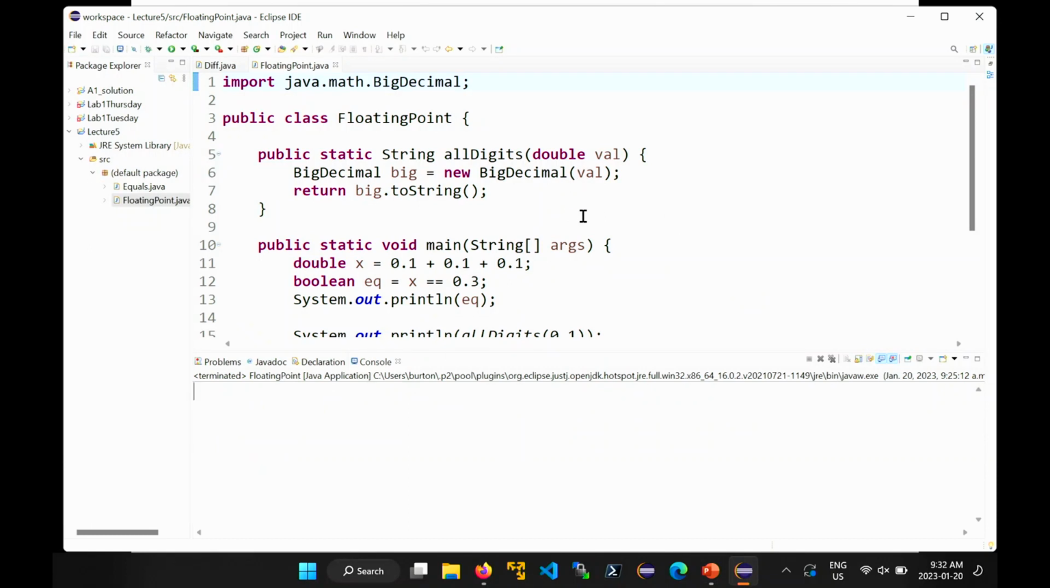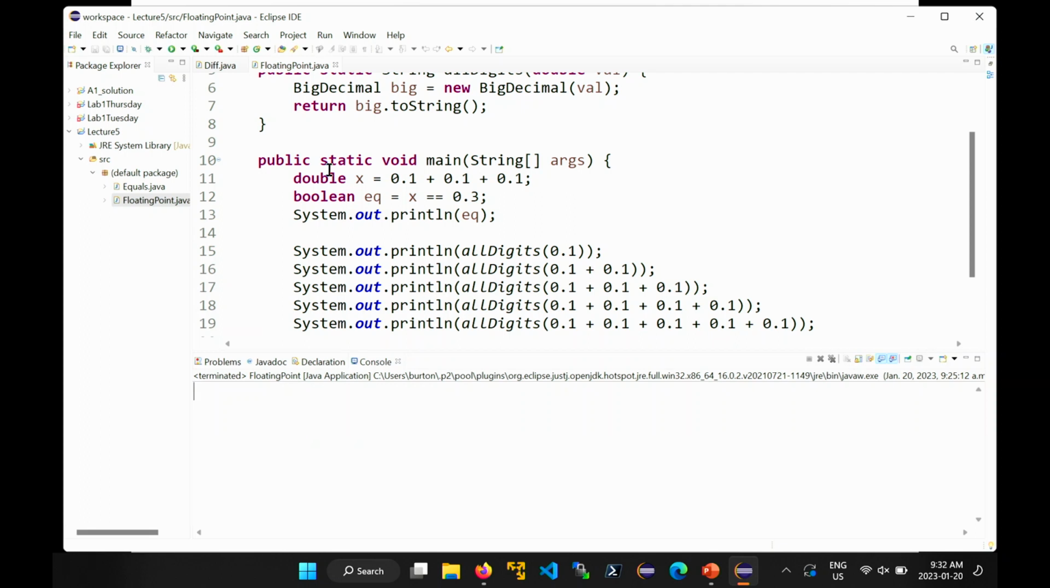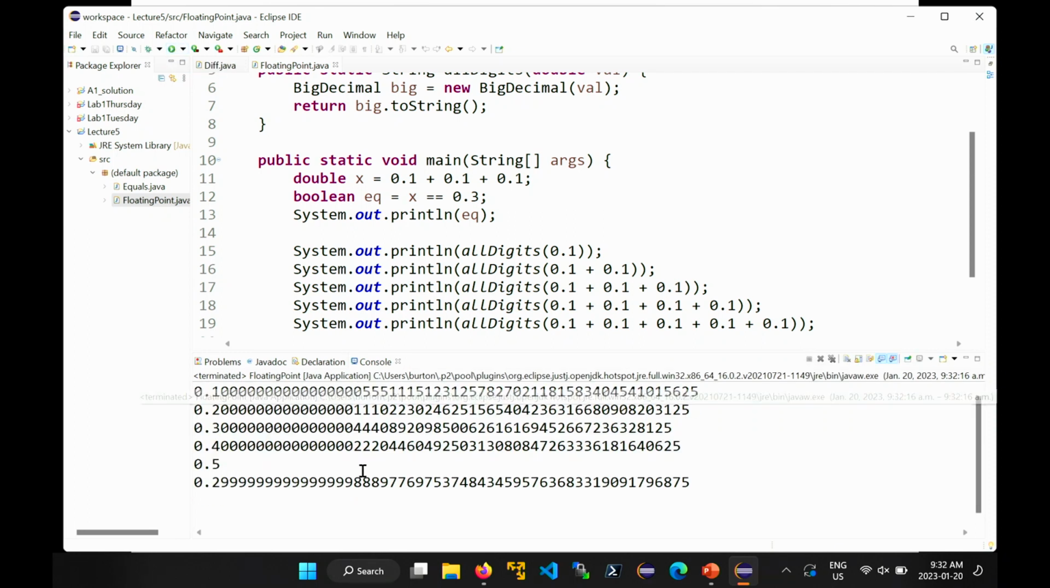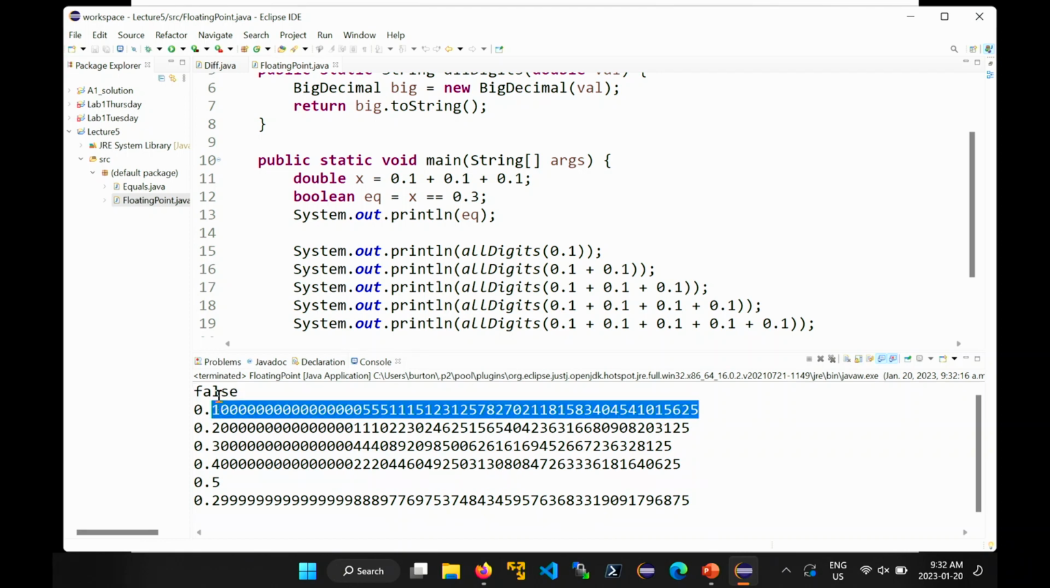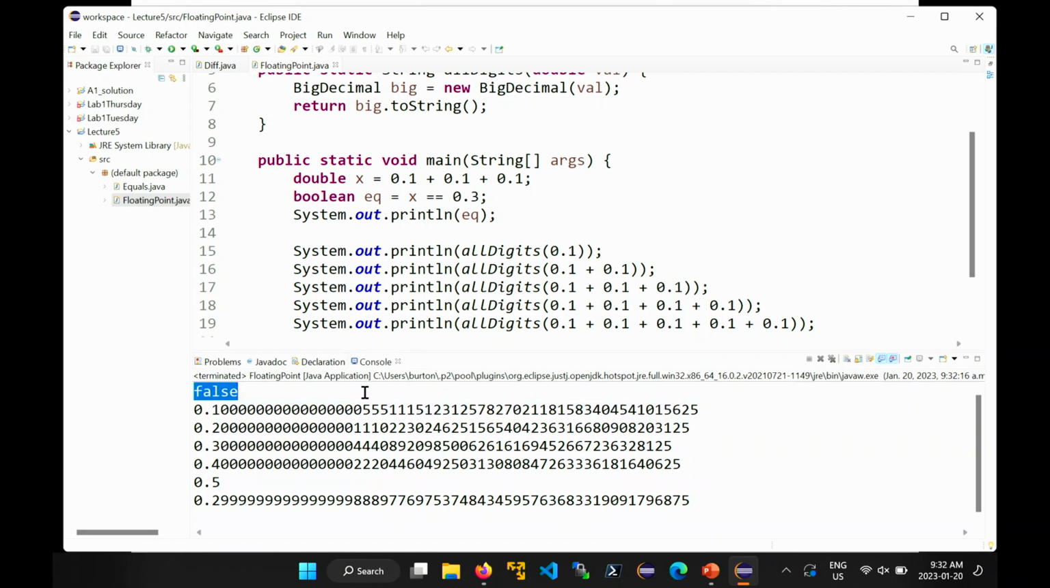So on the next slide, you'll see the following program. Here I've got x. Here I've got EQ: is x equal to 0.3? And then here I print the result. So if I run that, you get the following. The first thing that the program prints out is false. The sum of 0.1, 0.1, and 0.1 is not equal to 0.3. Okay, now, what's all this other gobbledygook that I'm printing out here?